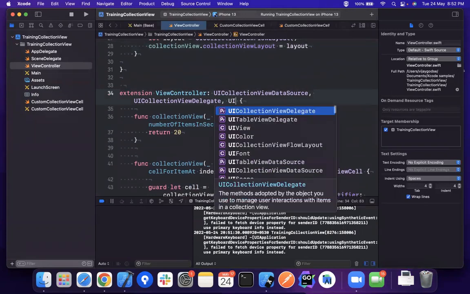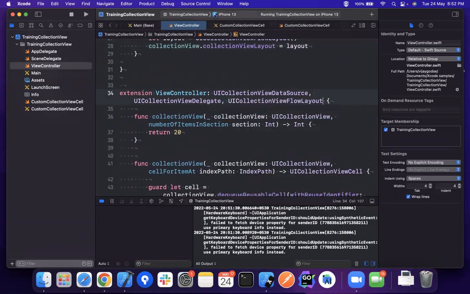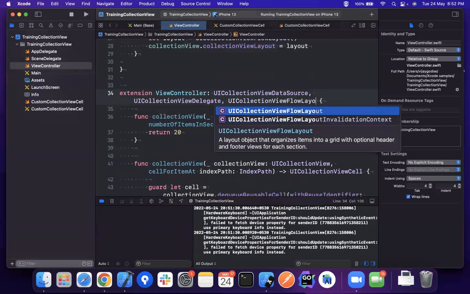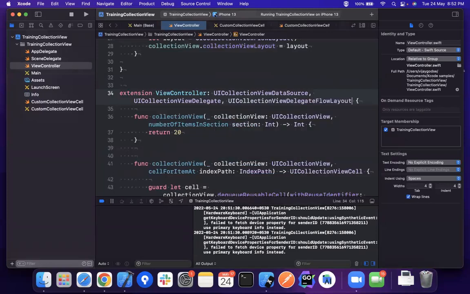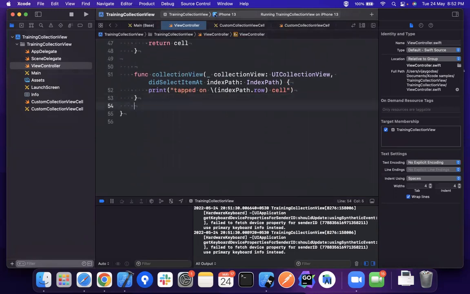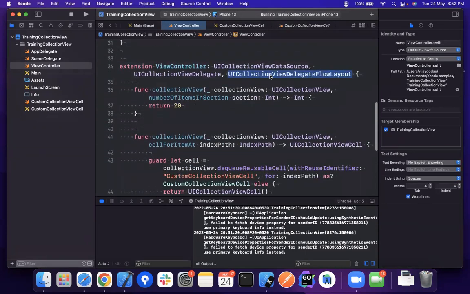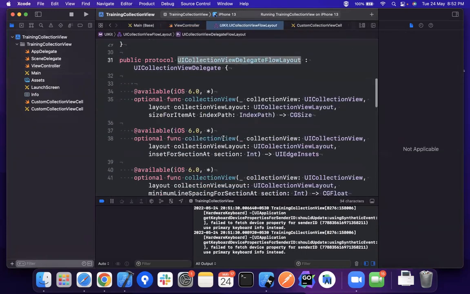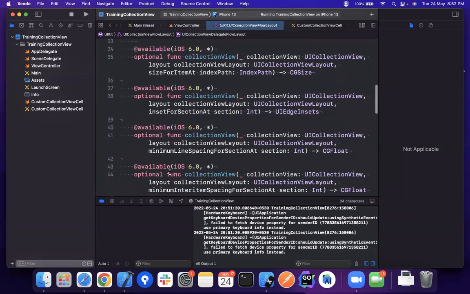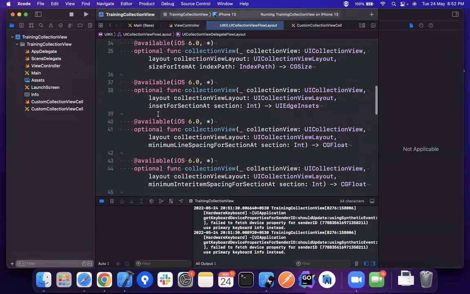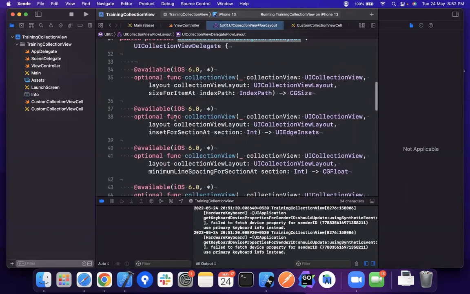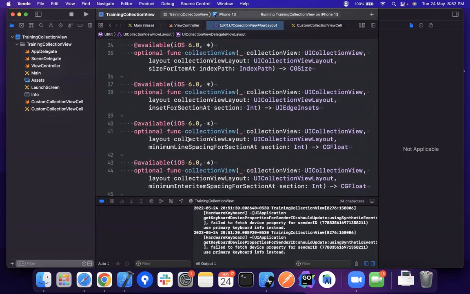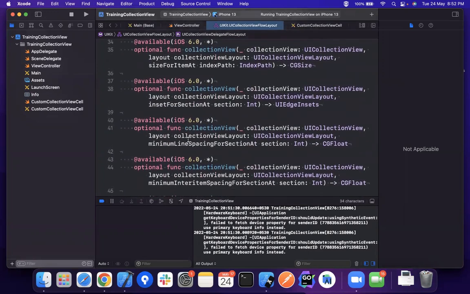For that we need to adopt UICollectionViewDelegateFlowLayout. Here there is one method, size. Whatever methods are there, you can just command click and jump to definitions, and you can see different methods. As I know which method I want for size, I'm just using that. But while coding, it is a good practice to go and check whatever methods are available, and which is used for which thing.